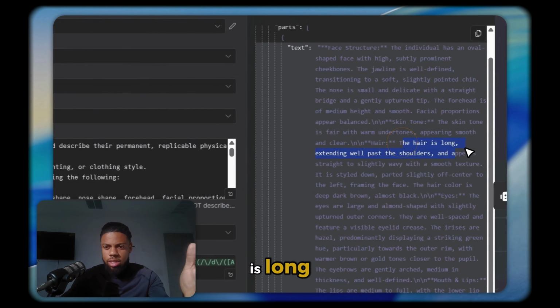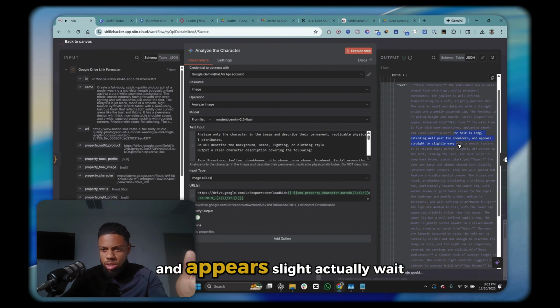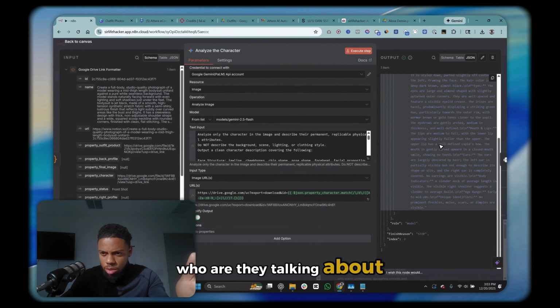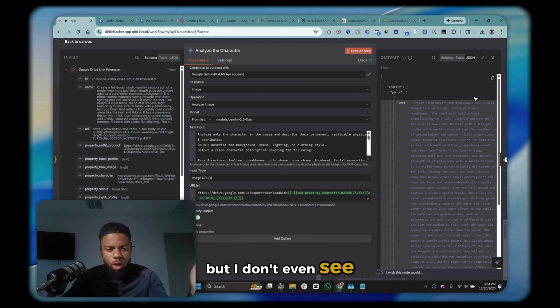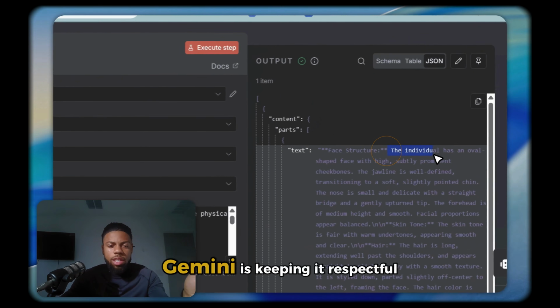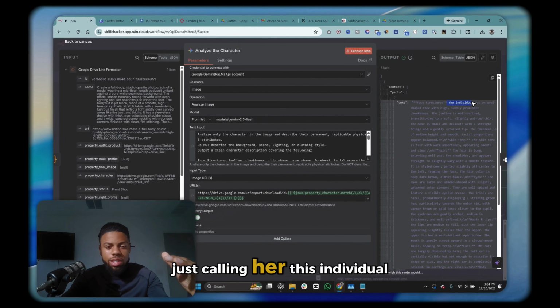The hair is long, extending well past the shoulders and appears slight. Actually, wait, who are they talking about? Irises are hazel. I know they're talking about Alexa Demi, but I don't even see the word female in here. That's crazy. I like how Gemini is keeping it respectful, just calling her this individual.